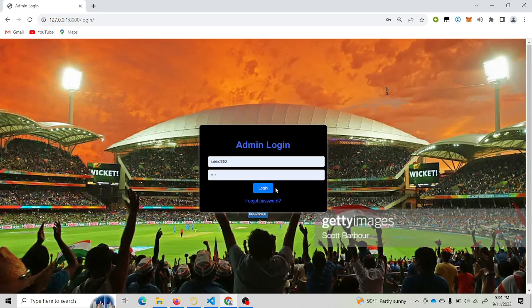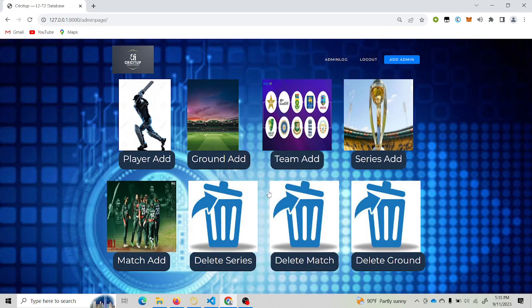Okay, then again log in. So we have already shown you the option of adding players, the option of adding a series or match, or deleting any match or series, and the delete is a cascading delete, because if I delete a match, we have to delete all the corresponding constraints affiliated with that very match ID. Okay, that's all.